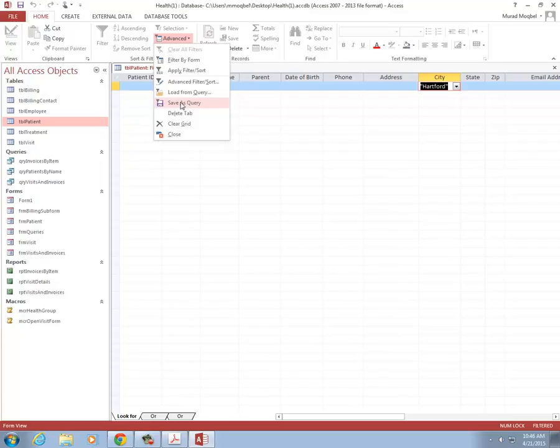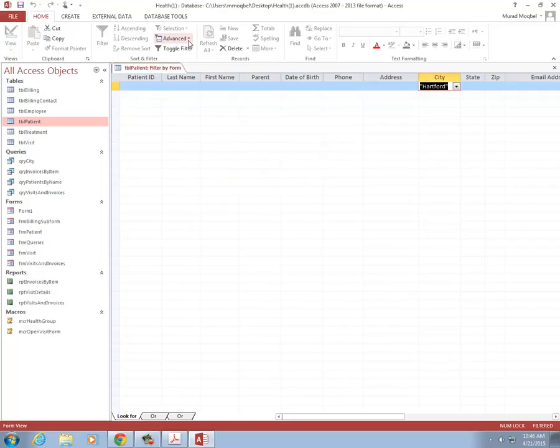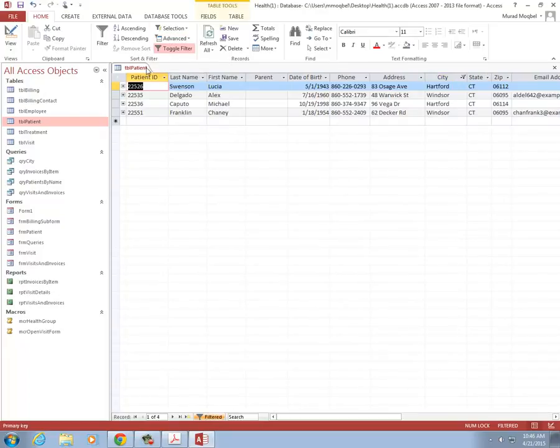Now let's save it and give it a nice, meaningful name. You can just give it, let's say, query patient visit, any name that we can remember. Oh, we already have. So I'll just call it query city. All right, now we can just get rid of this by going to advanced and then clear grid, and we'll just close it. Say no, I don't want to save it.